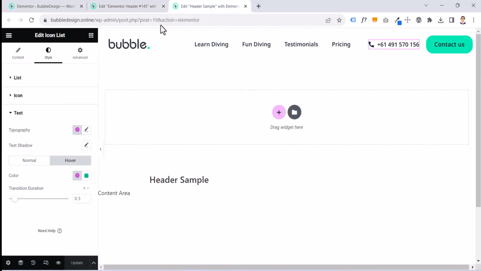Let's see what we have here. We have the logo, navigation bar, and contact number, and actually a call to action button, which takes us to the contact us page. I put it as a call to action button because it's the most important thing this business owner wants to happen. People contact the owner, contact the shop, contact the business. This is the most important action he wants to happen.